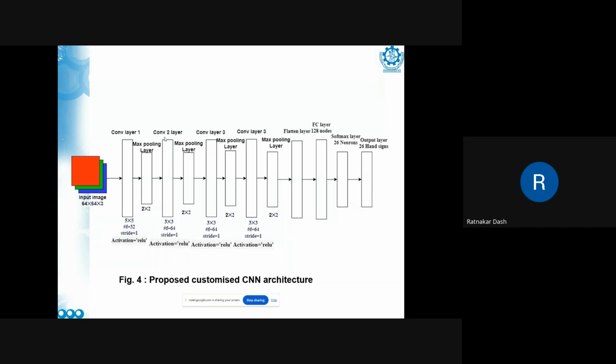There are four convolution layers, convolution 1, 2, 3, 4, followed by four max pooling layers, and finally a flatten layer and a softmax layer to detect the 26 hand signs, using a set of 26 neurons in the output layer.